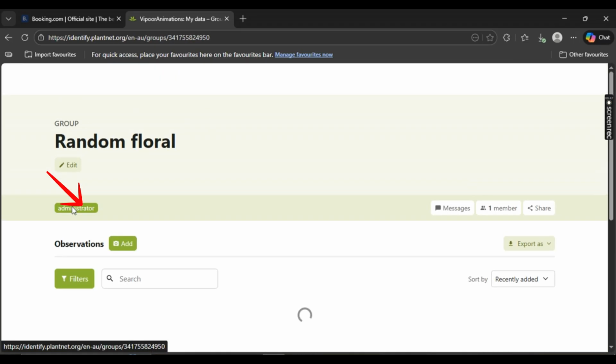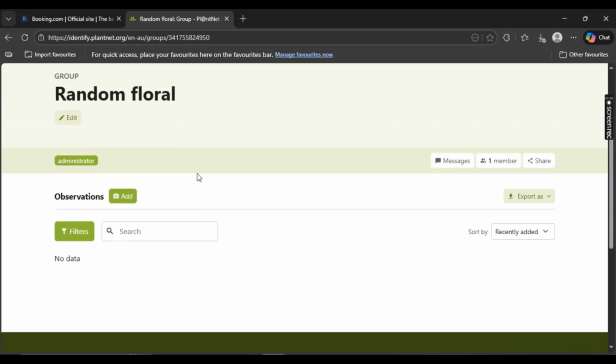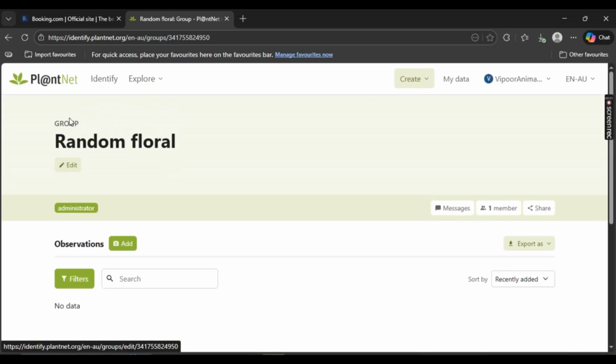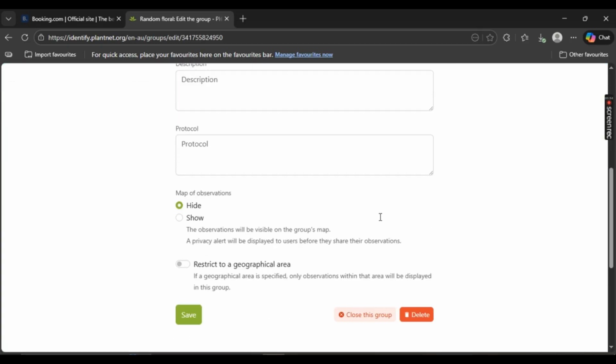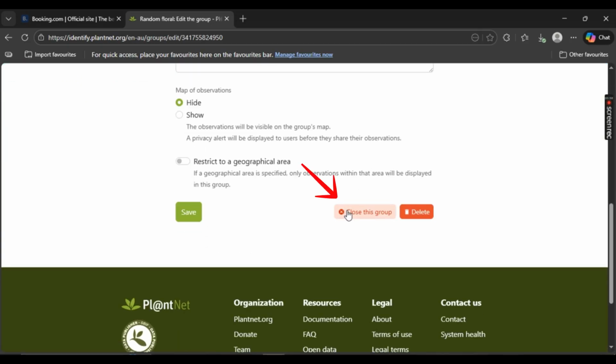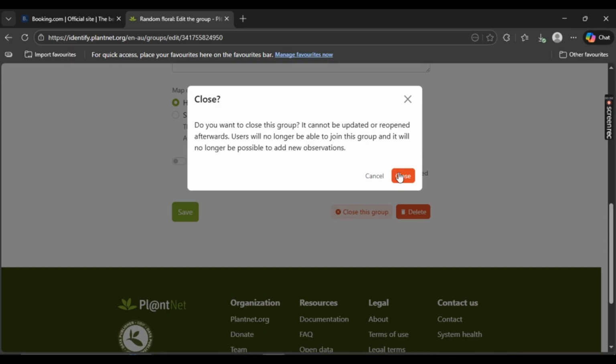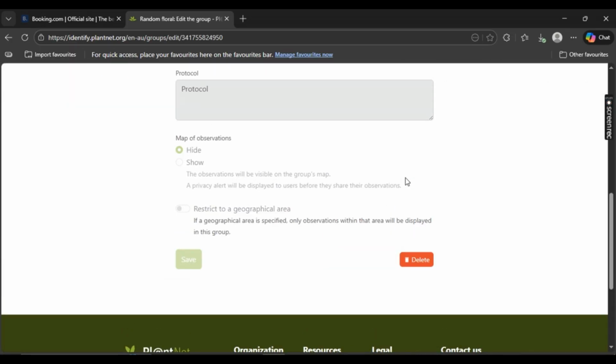Just simply select it. Now you are under your group settings, so just simply select Edit, and now scroll down all the way until you see Close this group. Just simply select it. Now select Close right here, and this group should be closed. And that's it. Super simple and easy.